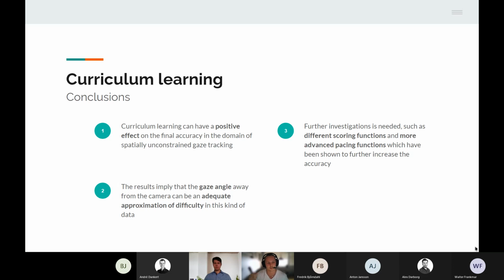And while the impact of curriculum learning was not huge in this project, one should remember that being able to increase the accuracy, if even slightly, without any modification to the model or dataset is still a very powerful concept. And such continued investigations could research different scoring functions and more complex pacing functions, which have been shown to further increase the accuracy in some cases.